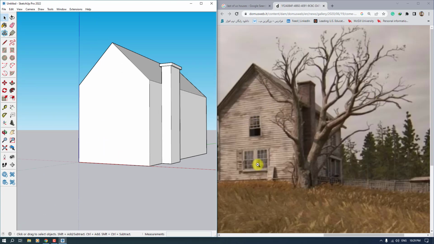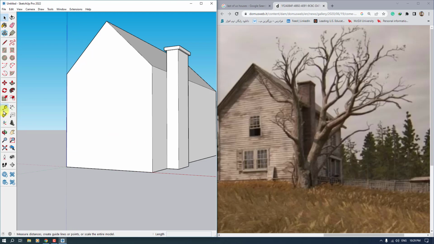So let's get modeling the windows. I'm going to use the tape measure for it. Our complete height is about 8 meters. So we have 2 floors here, and both of them are 4 meters in height. So I'm going to type 4 here and another one for the window.